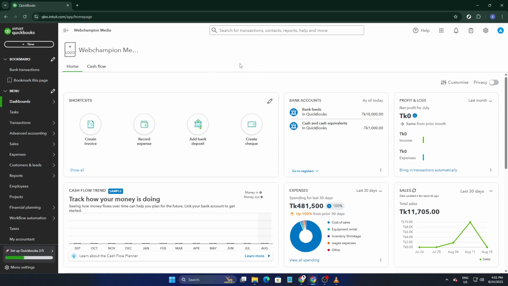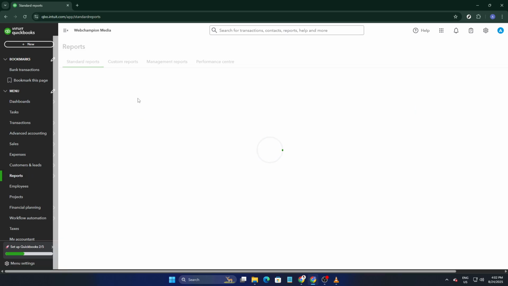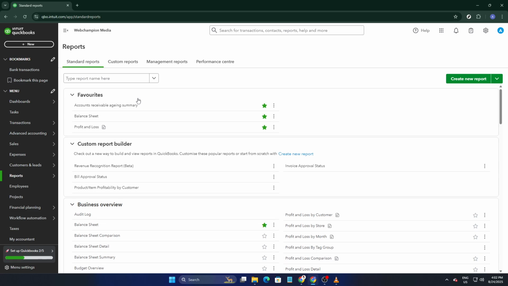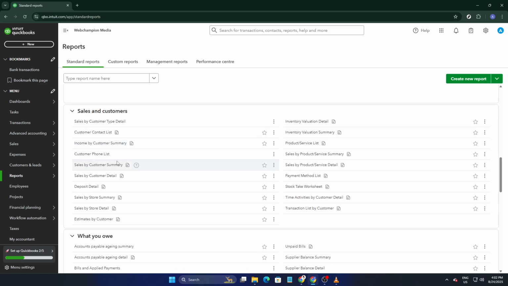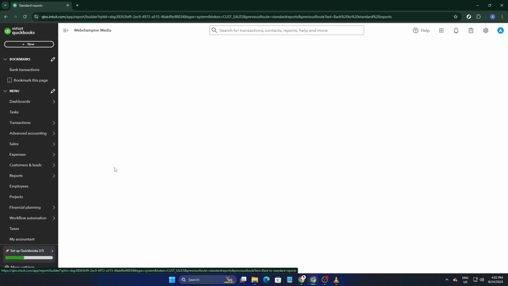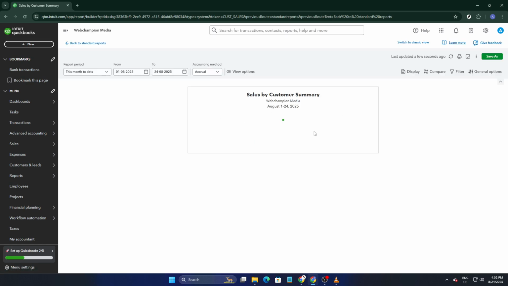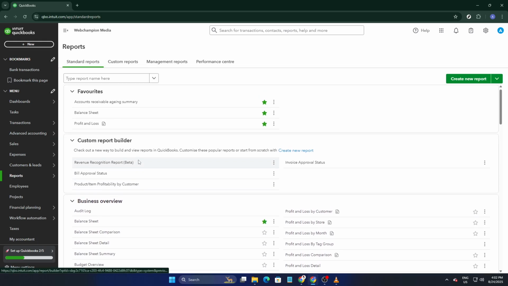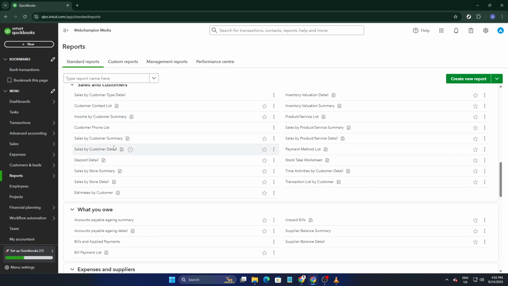The first step is to open your QuickBooks dashboard and head over to the Reports menu. This is the hub where all of your financial and sales reports are stored. Next, scroll to the Sales section. Here you'll see two options: Sales by Customer Summary and Sales by Customer Detail. The summary report gives you a high-level overview of sales totals per customer. The detail report, on the other hand, breaks things down into each transaction, showing you exactly what was sold and when. Choose the one that fits your needs best. For this example, let's select the Sales by Customer Detail report.